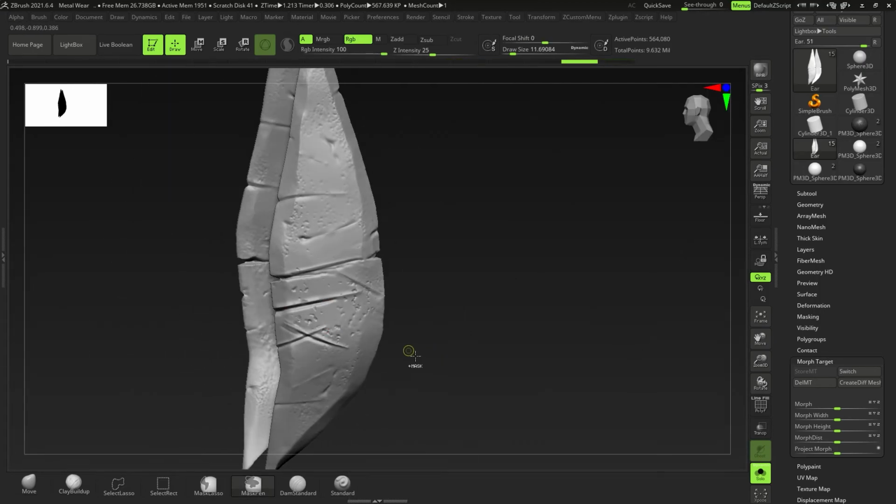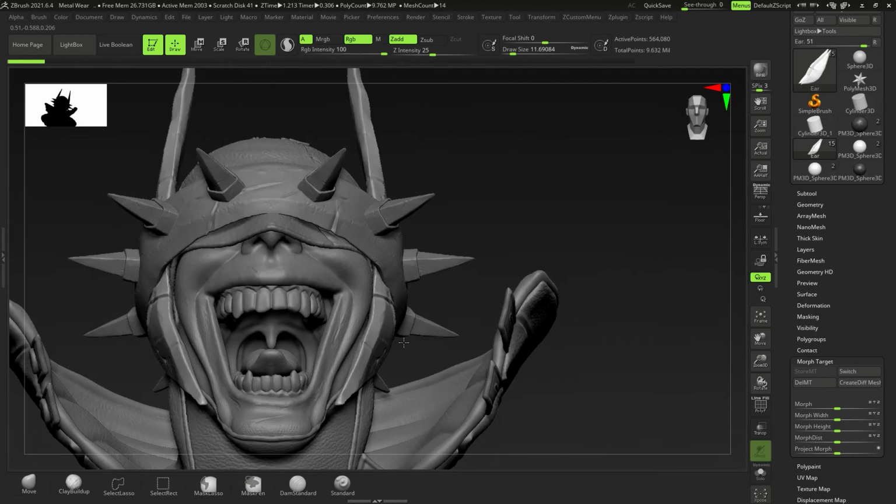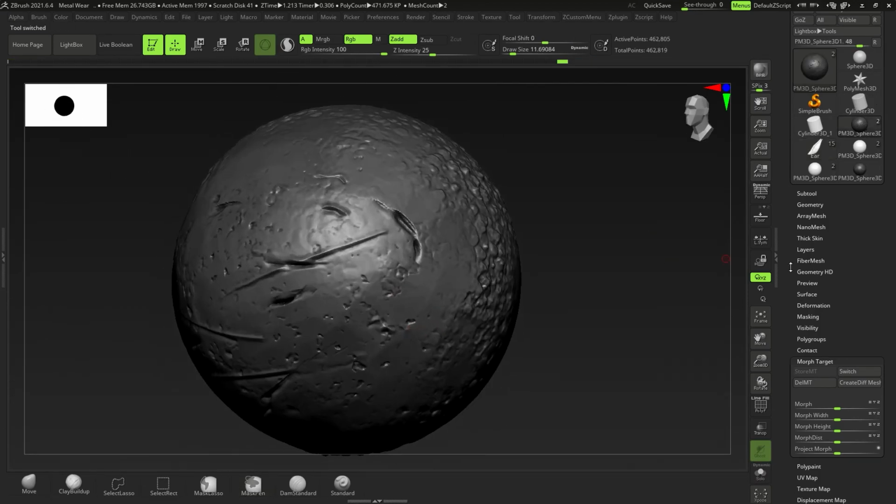So now you know how to create a little bit of textured materials, or metals rather, and just a little bit of wear and tear. And also how to color it as well.